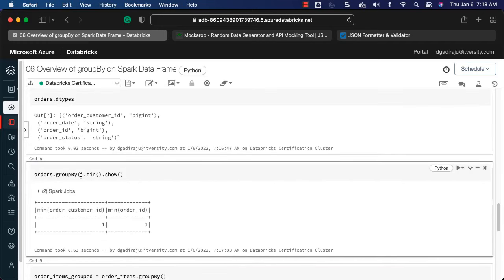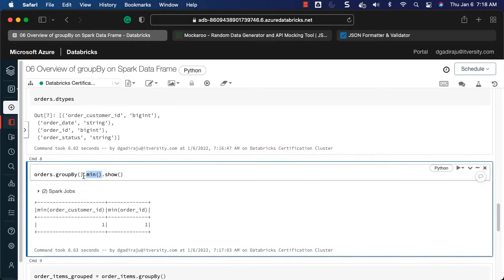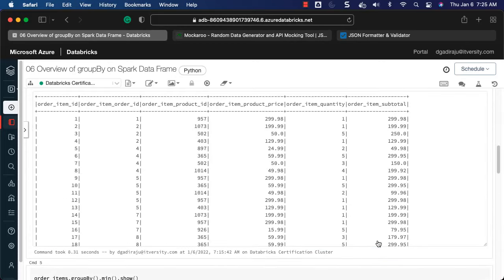You can also pass columns to groupBy. Even then it will create a grouped data object only. Whatever functions with respect to aggregations we are seeing here will be available even when we pass arguments to groupBy. Now let's go back to the help related to groupBy.